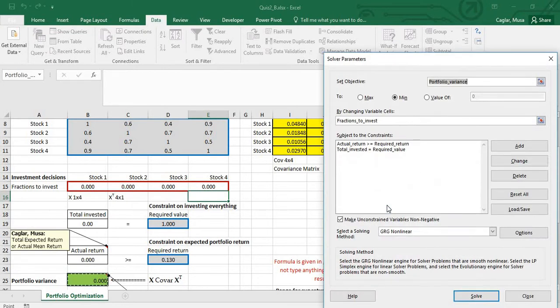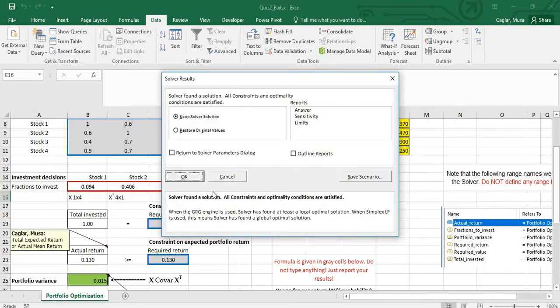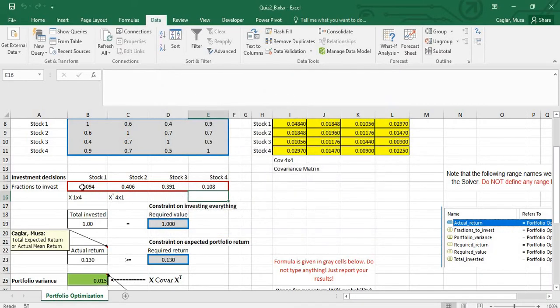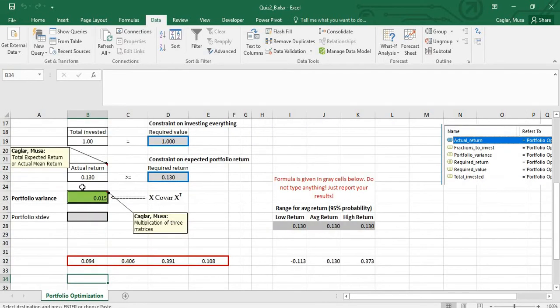Okay, so I'm done. Now I'm gonna solve the problem. I solved the problem. So what are those numbers? Those numbers are my optimal solution for the required return value of 13%. Okay, let's find the low, average and high return.